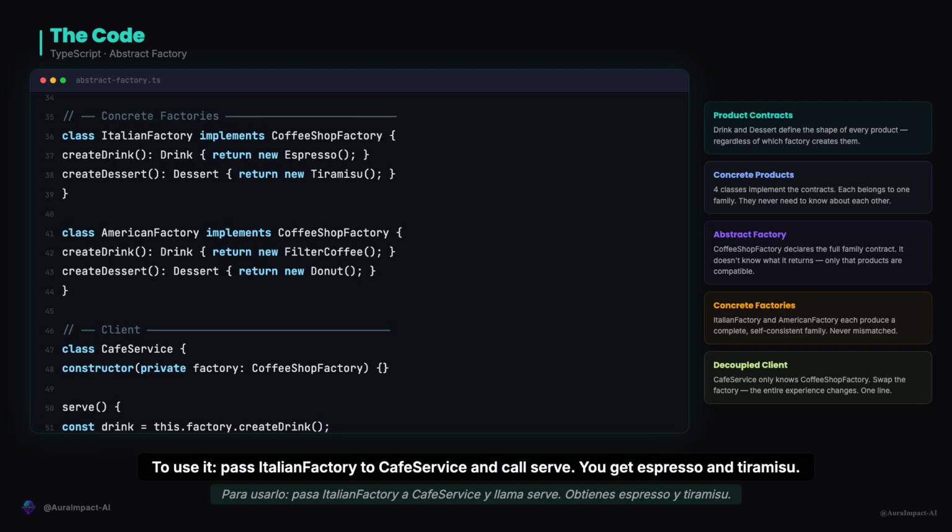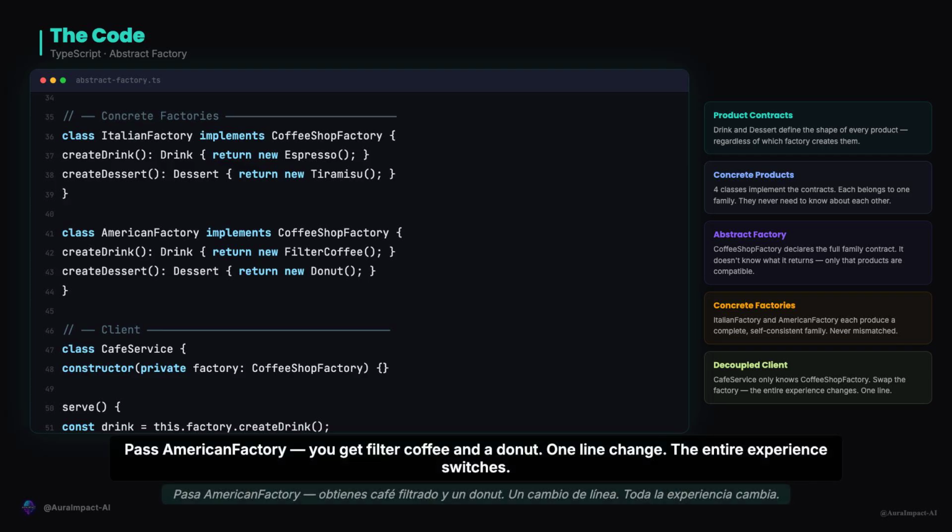To use it, pass ItalianFactory to CafeService and call serve. You get espresso and tiramisu. Pass AmericanFactory, you get filter coffee and a donut. One line change. The entire experience switches.